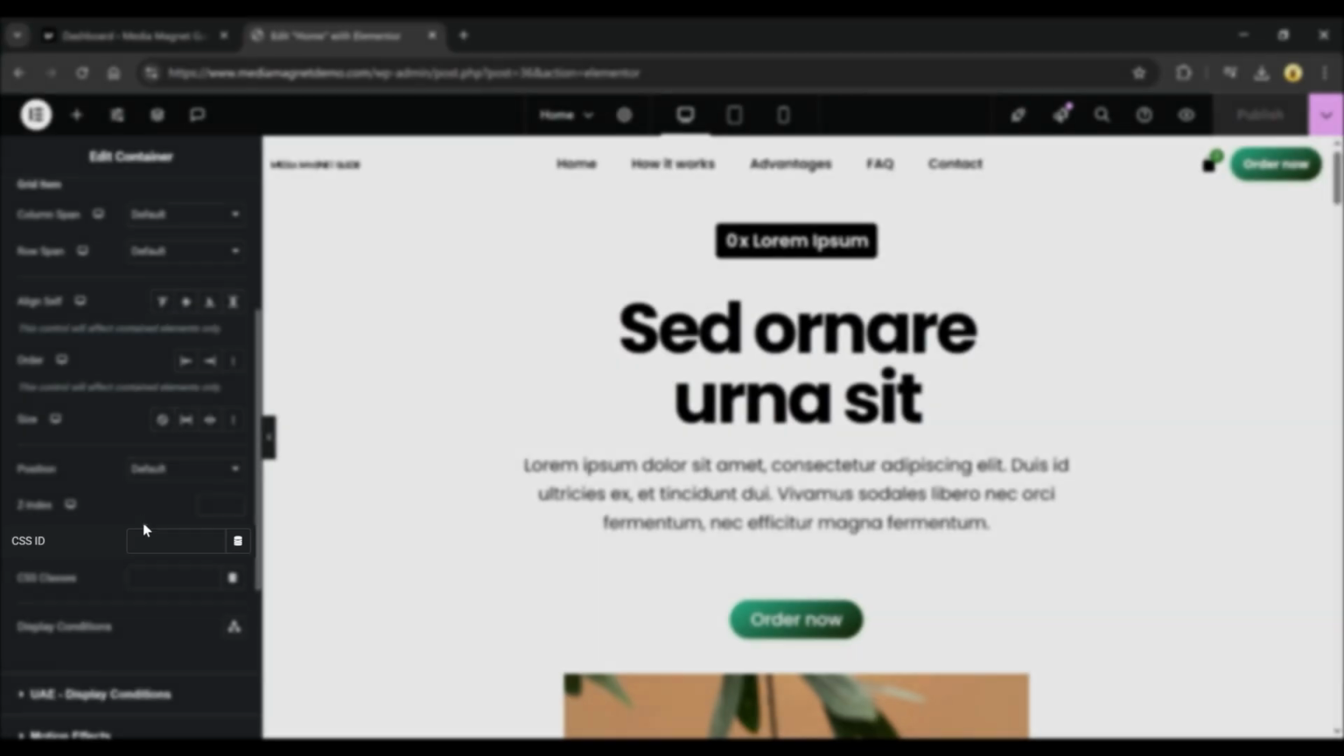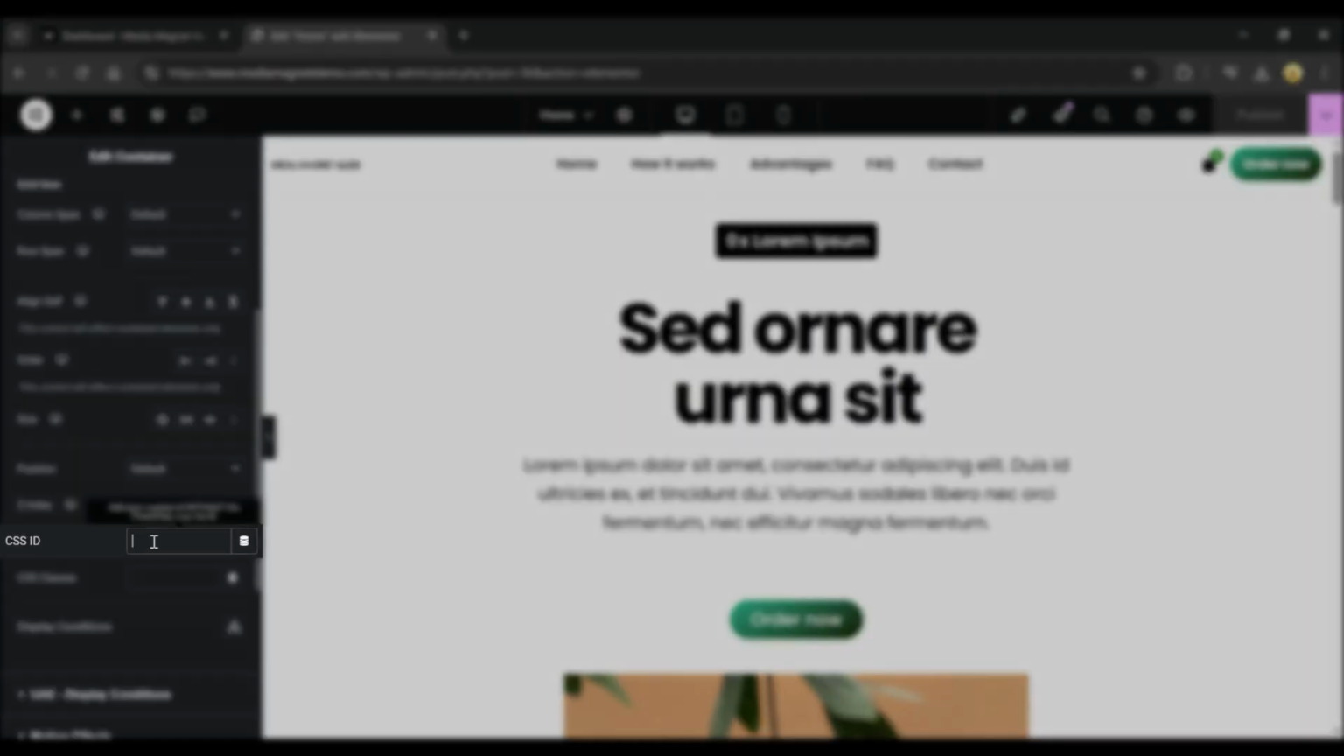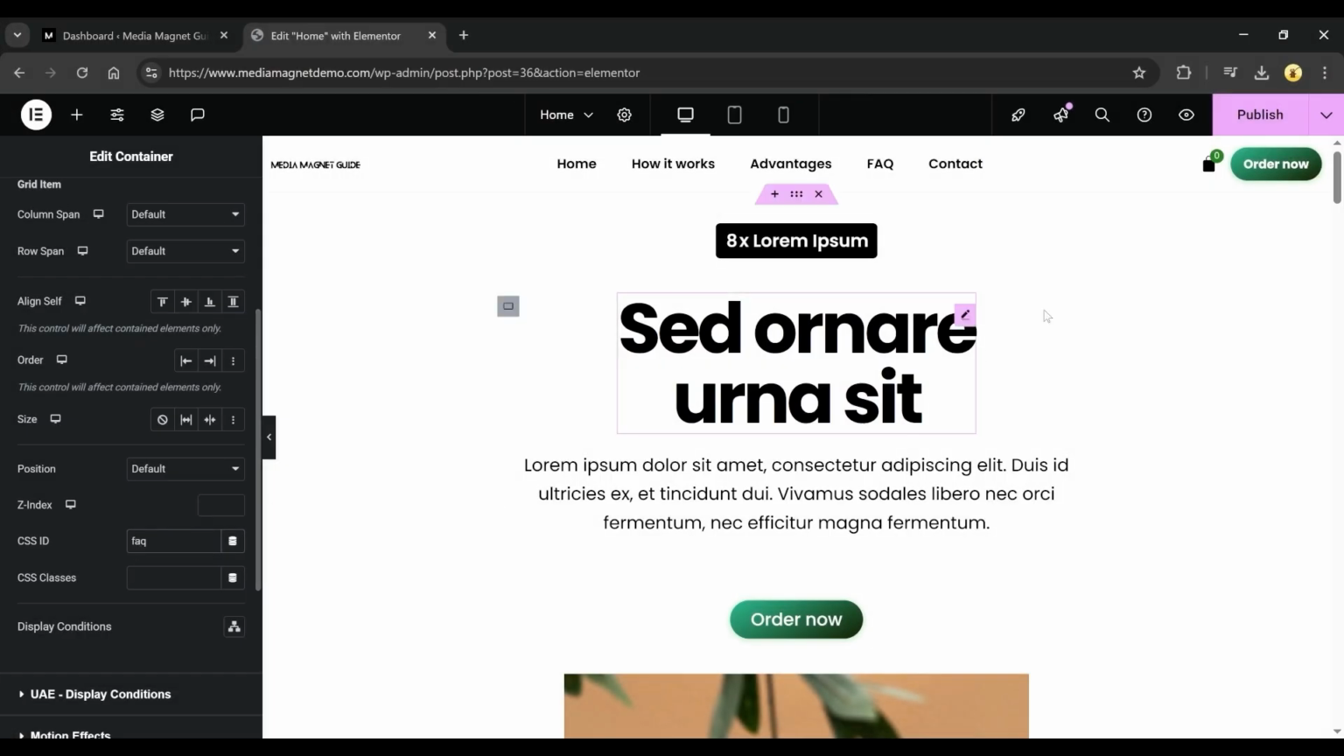Scroll down to the CSS ID field and enter an ID name, for example, FAQ. Make sure it's all lowercase with no spaces. Click Publish in the top right to save your changes.